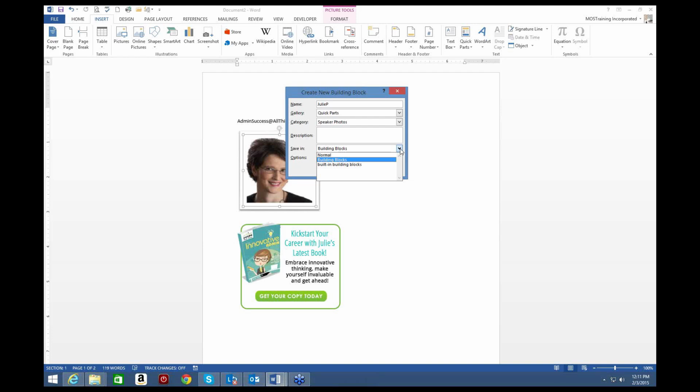Now, I don't want to get too technical with this, but I do want to end on this one note. It is important at some point that you become more knowledgeable about templates, because as you store these building blocks, these quick parts you've created, if you get a new computer, you want to be able to bring them with you over to a new computer. That's not in your documentation.